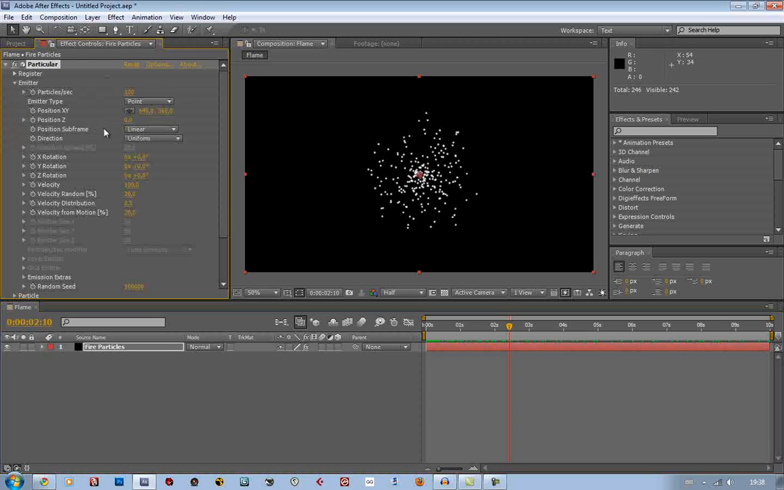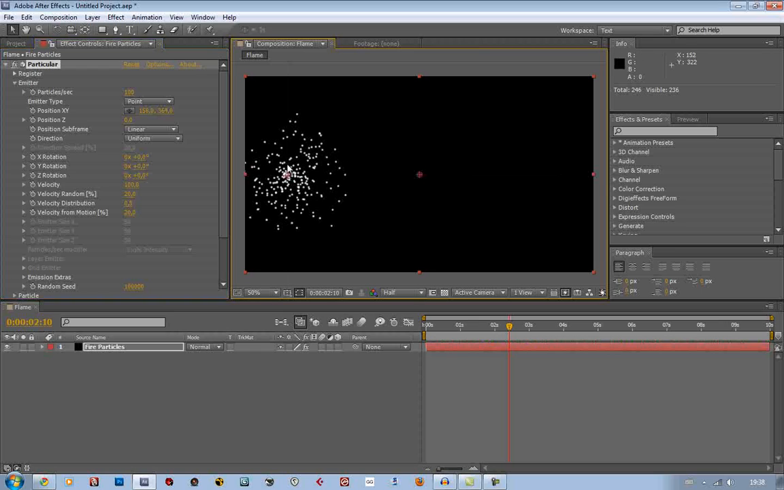First of all, we want to change the position to somewhere right here so that we can basically see the flame spreading out towards the right. Then what we want to do is set the direction to directional. So this is going to give us one particular direction in which the particles will be going.